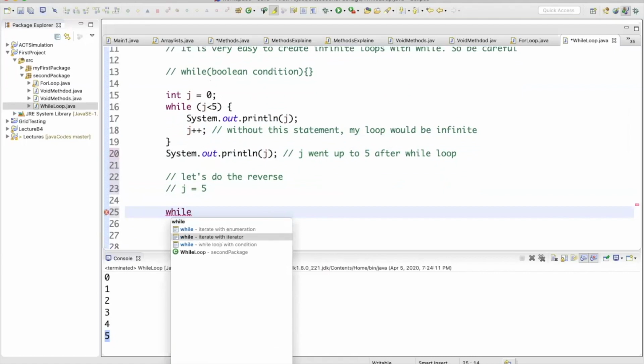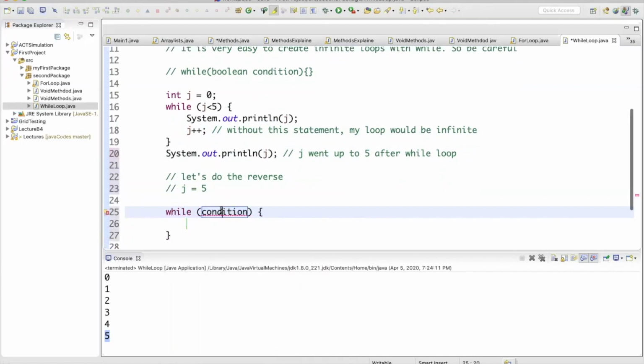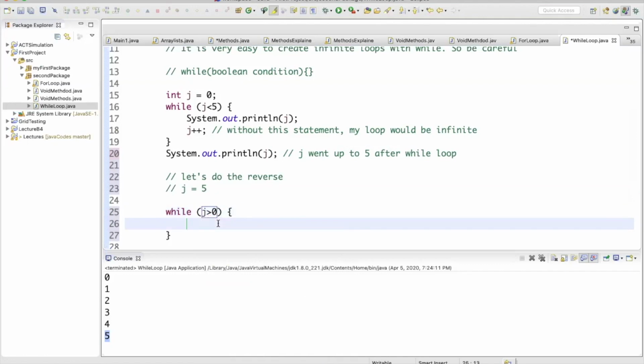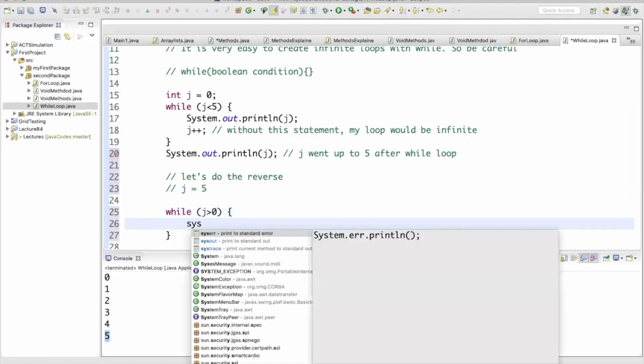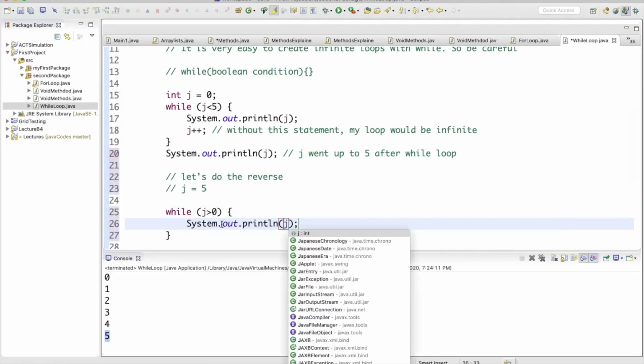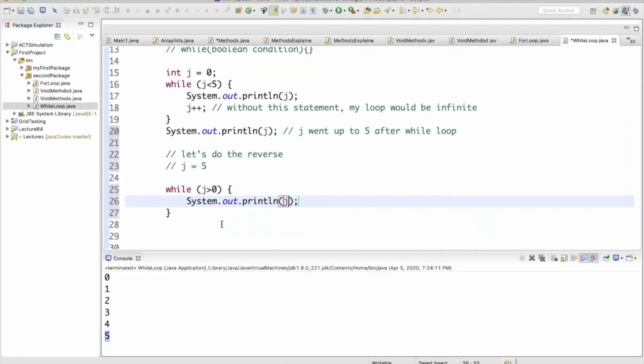So after the end of the while loop, my j is equal to 5, and I will say while j is greater than 0, System.out.println(j), and since I want to see the numbers reversed, I will do j minus minus. So this is again important. Unless I do that, my program is going to be an infinite loop.